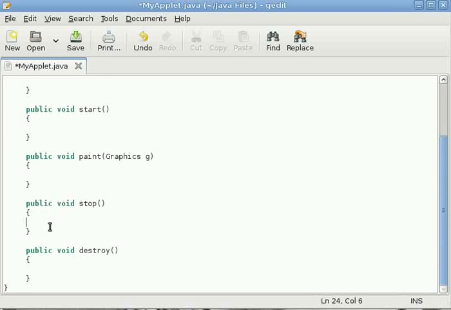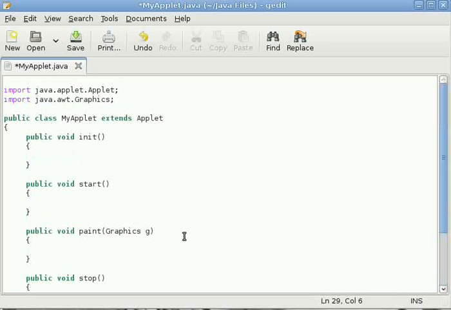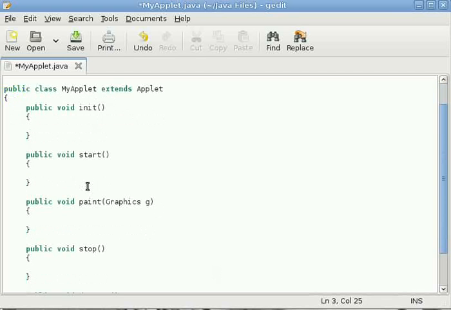Stop, normally we use the stop method to turn a flag variable or boolean variable to change state so that the applet can pause its execution. And in destroy, normally you rarely override destroy. Now what is this paint method? Paint method is called when the applet output must be redrawn. Paint method takes as an argument a Graphics object. Graphics is another class, which is in the java.awt package.